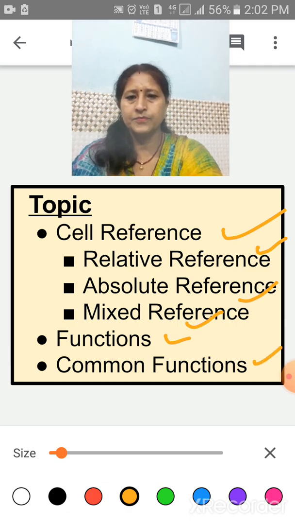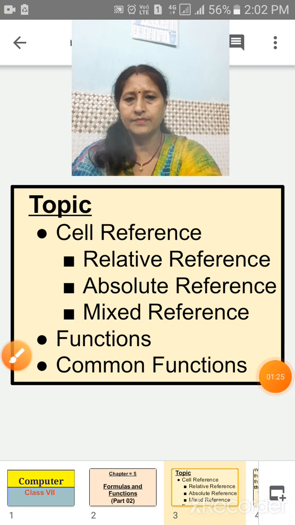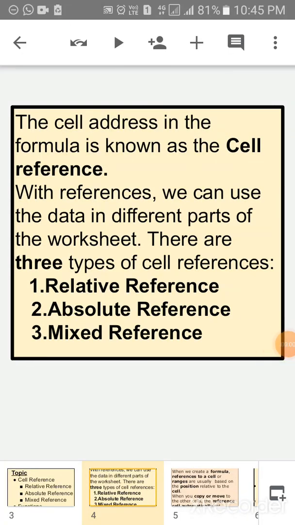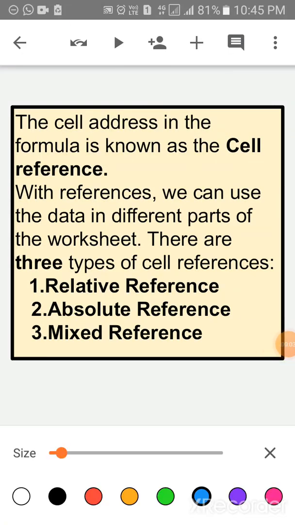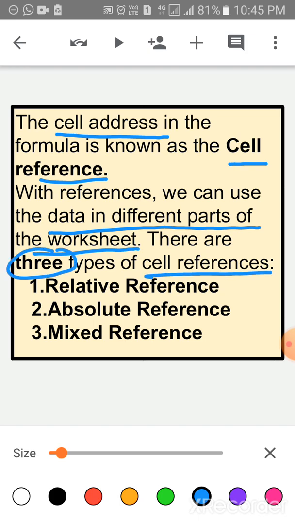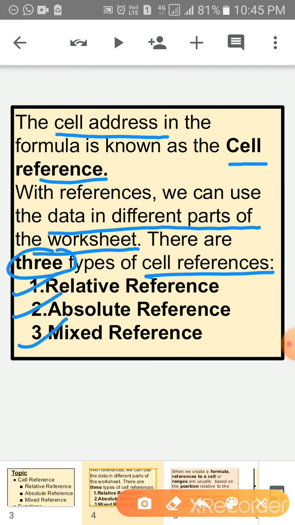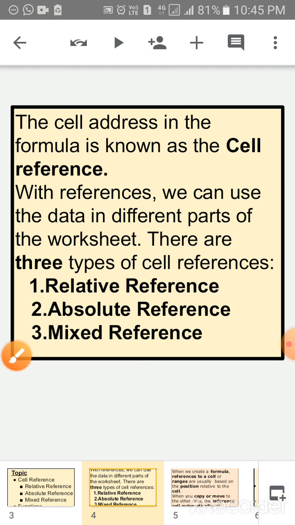Okay, children? Now, children, the cell address in the formula is known as the cell reference. With references we can use the data in different parts of the worksheet. There are three types of cell references. Number 1, relative reference. Number 2, absolute reference. And the third one is mixed reference.